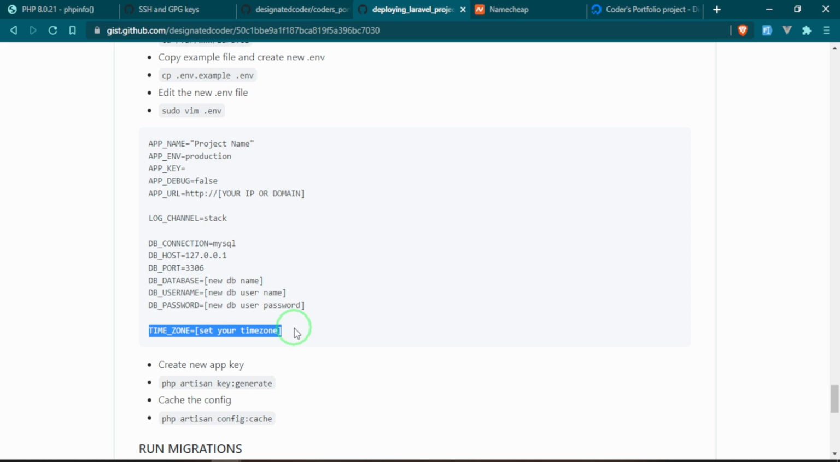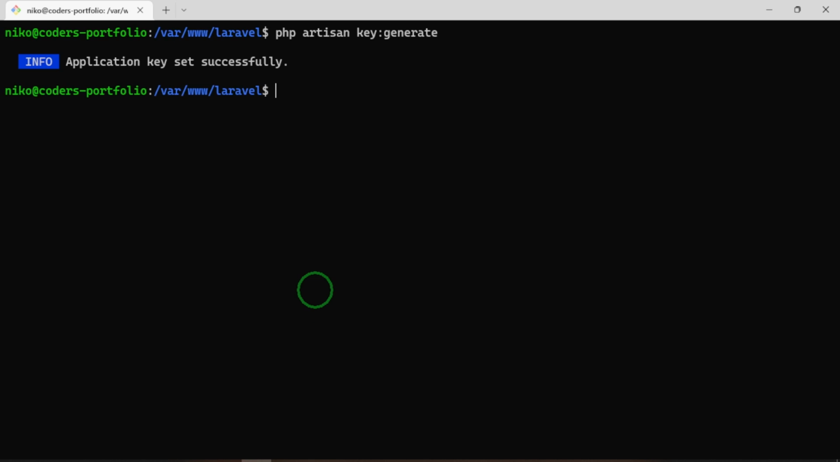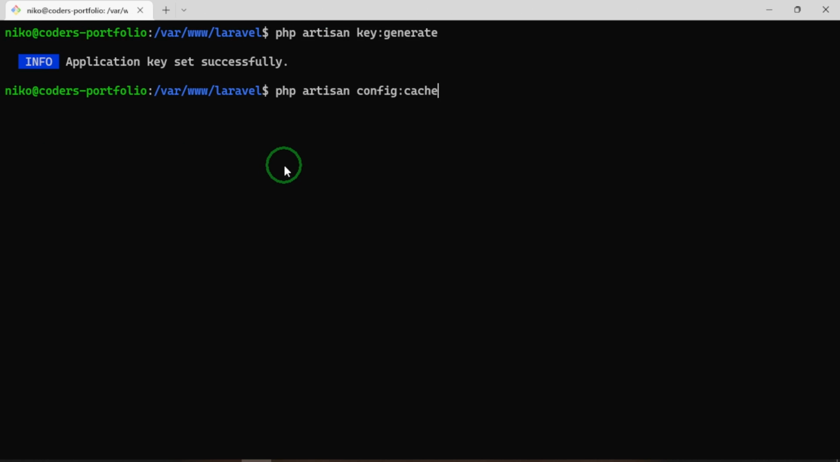I've included the time zone. You can do that as well. I sometimes like to put it, so I just added it to this. But if you don't want to use it, you don't have to. The other thing we need to do is now regenerate the key. And then we need to cache the config. This just helps it run faster.